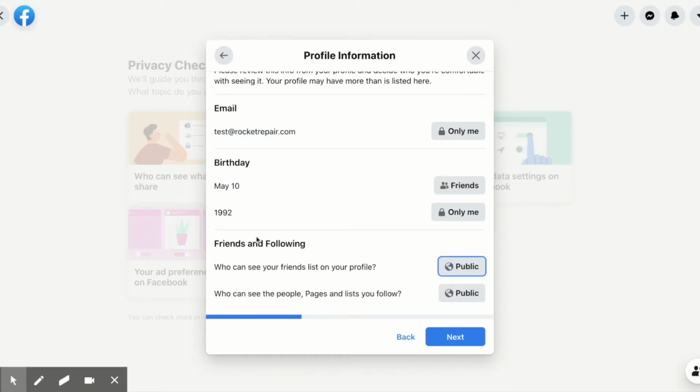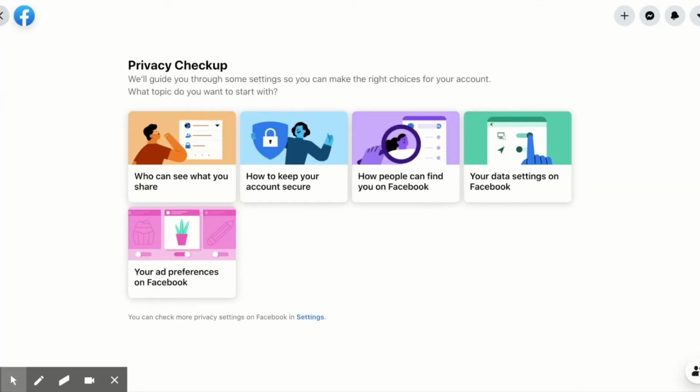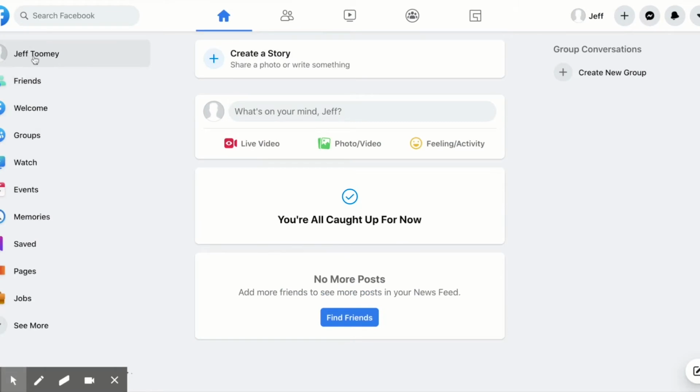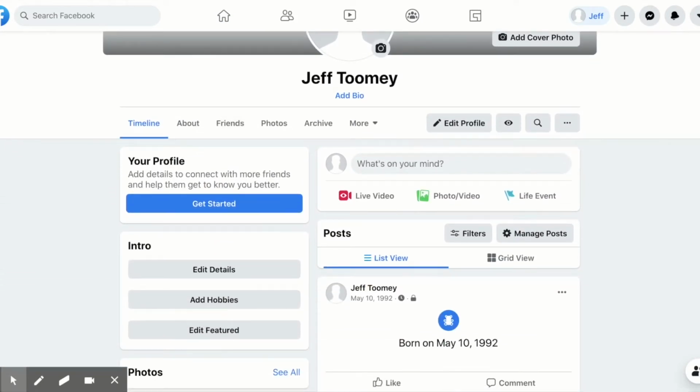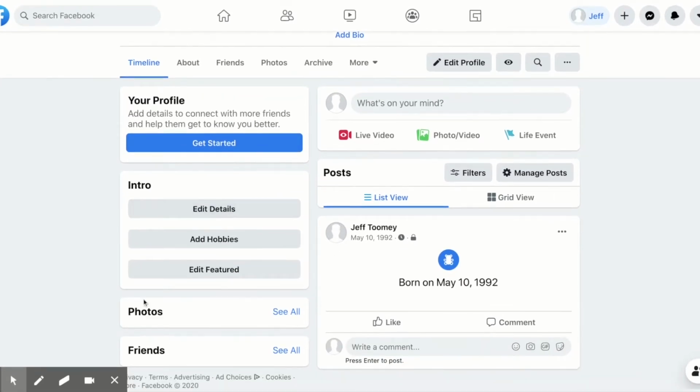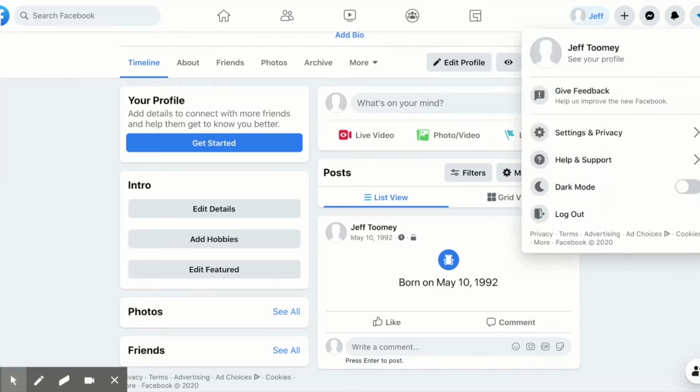For friends and following, who can see your friend list on your profile? If we go back for a second, this is your profile. If I click on my name in the top left corner here, this is what's on my Facebook page. Since we just made the account, it's just a test account with fake information. This is where you would be able to see your friends in the bottom left. Some people want other people to see who they're friends with, and other people don't. It just depends on how private you want to be on Facebook.